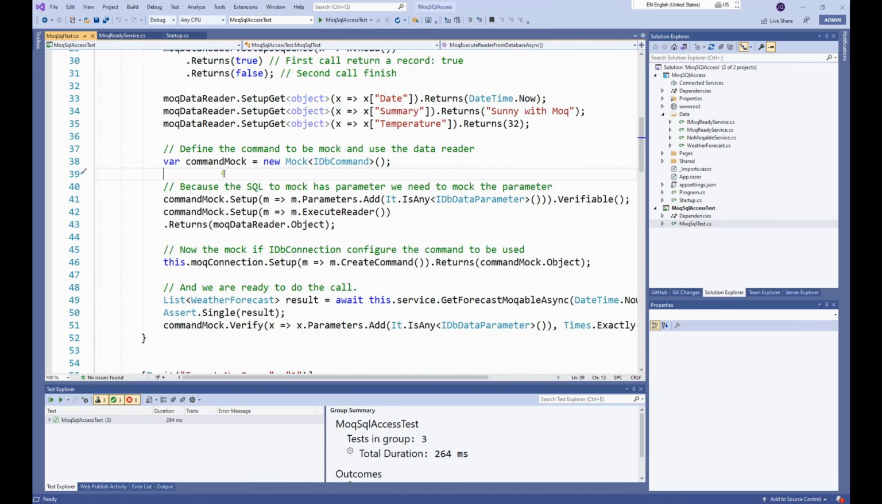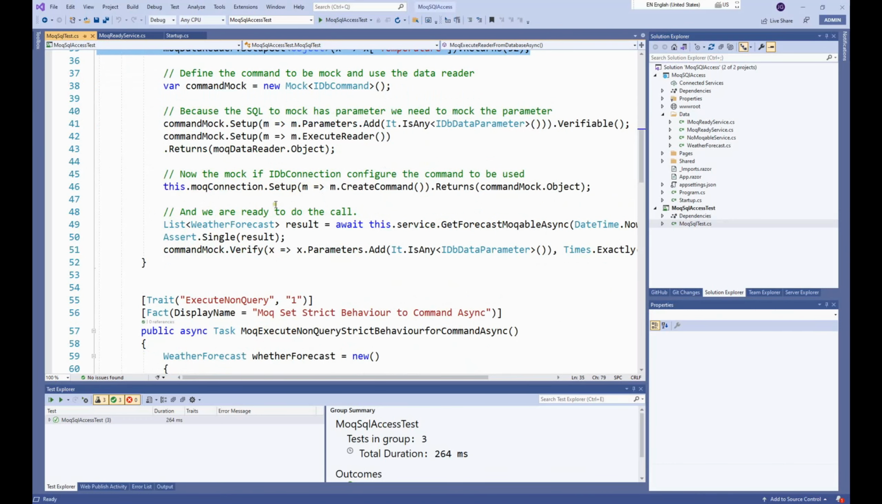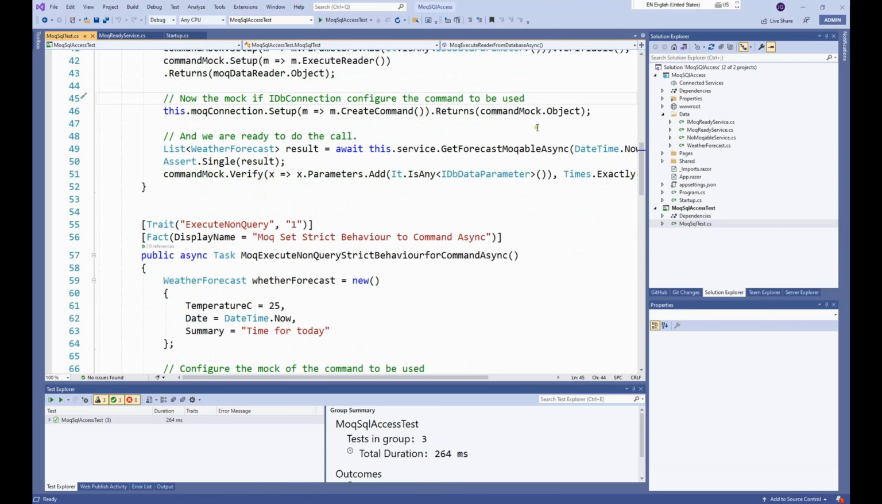Here we created the mock of the IDB connection. Enter a parameter for this as needed. This is a setup, the input of the parameter that we use in our class. And we also set up the execute data reader. This is to complete the mocking of the object. This returns the mock data reader object that we configured here. Now we mock the objects, so the setup for creating the commands is what we are using in our method, and it returns the command mock object.